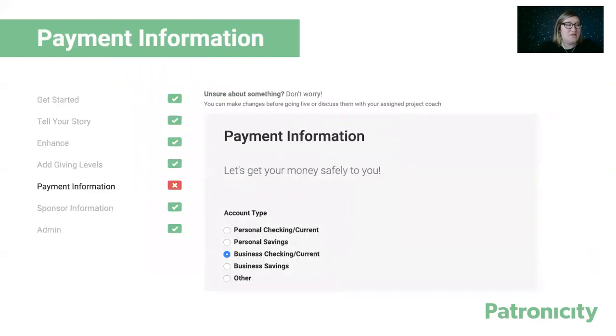Payment information. This section does not need to be filled out when you first start your campaign. However, it will need to be filled in by the time your campaign ends. Make sure you fill in the information for your organization's bank account.